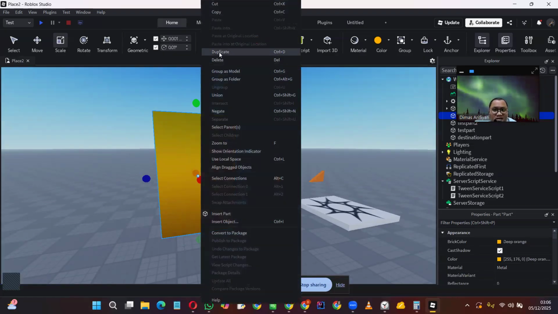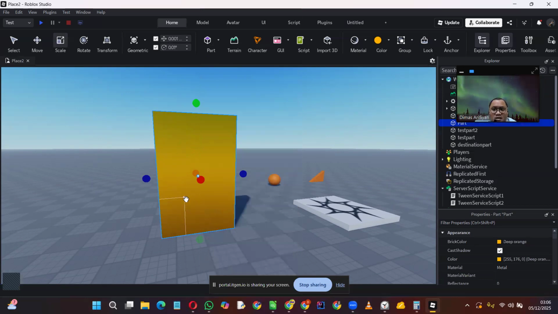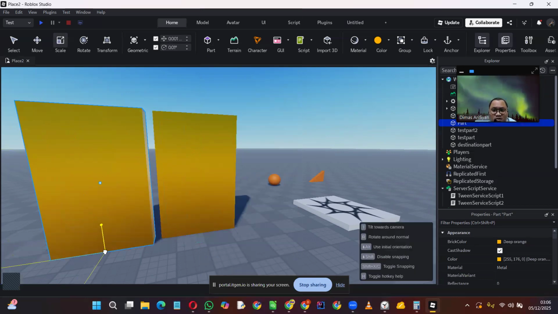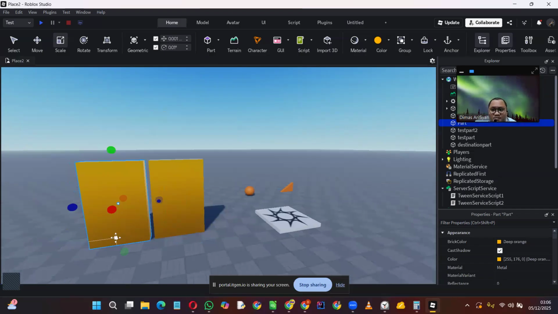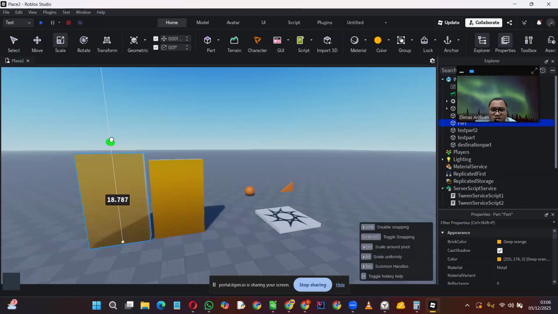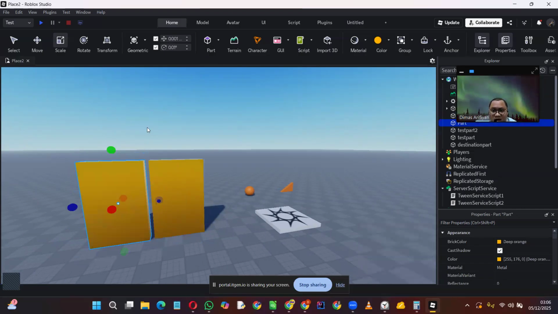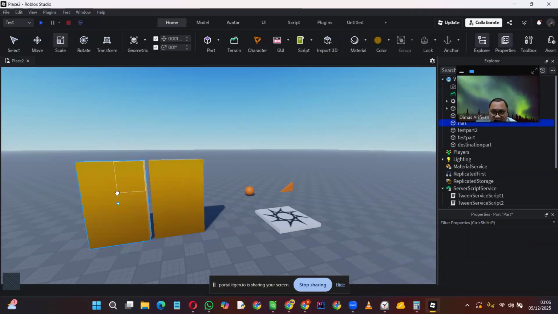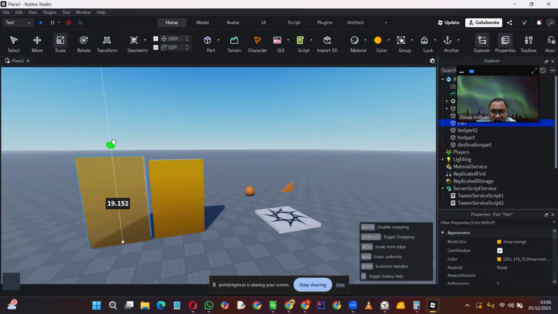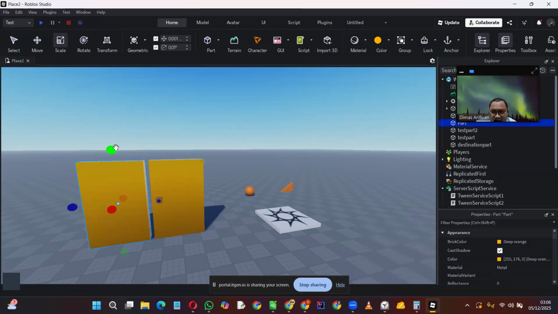Right click, duplicate. Let's duplicate the door. Why? Because I want to make a frame. Let's make the door slightly bigger. No. How to make it better? Hold control and scale. Oh, I'm wrong. Click the part. You can click undo if you make mistakes. Click the part. Hold shift and make it bigger.